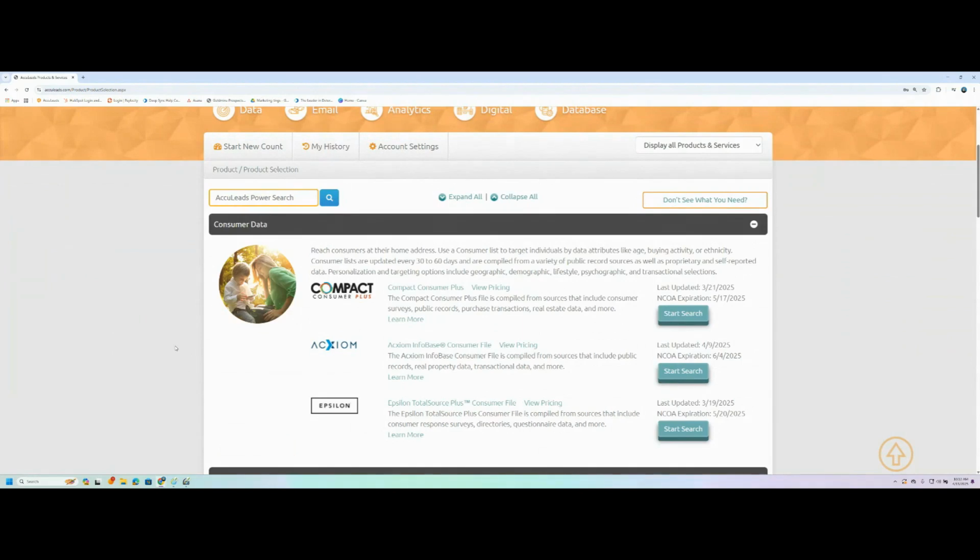If there is a certain select you'd like to target, you can also use our AccuLeads Power Search, and it will show you which databases you can use to target that option.